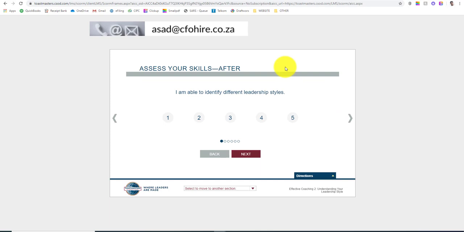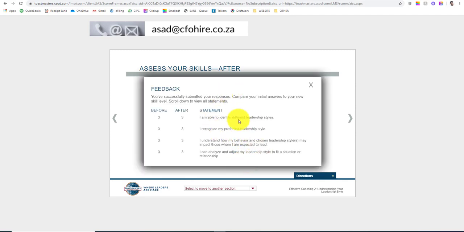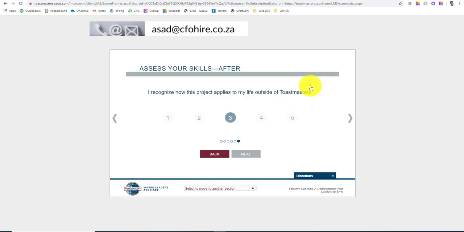Once you complete your assignment, you will then get an opportunity to actually assess your skills after you performed your assignment. And this is the same questionnaire you actually did before. It will now just give you some feedback on how you believe you performed after doing the assignment. And naturally, you expect that you might have improved in some parts, and then you can see your before and your after.